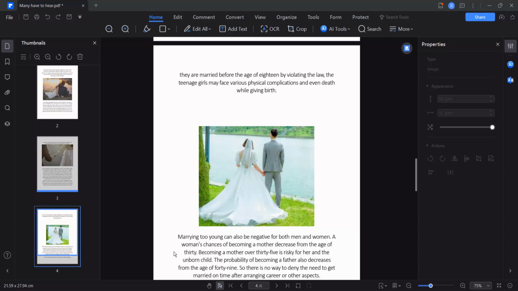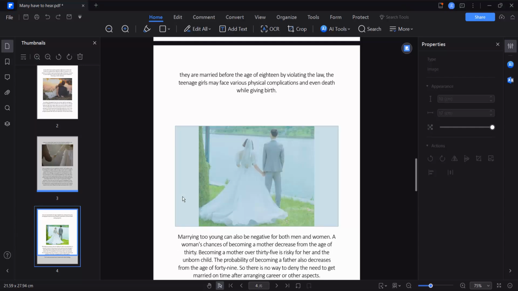Hello everyone, today I'll show you how to crop an image in a PDF file using PDF element. This is my image. Now I'll crop this image.